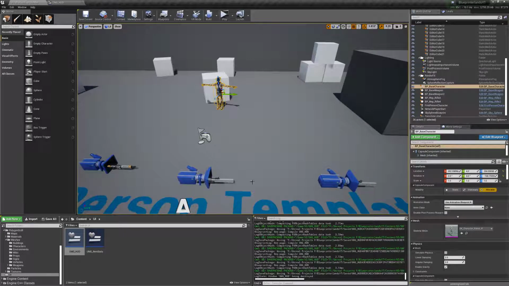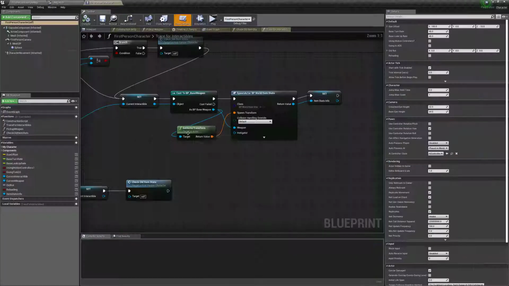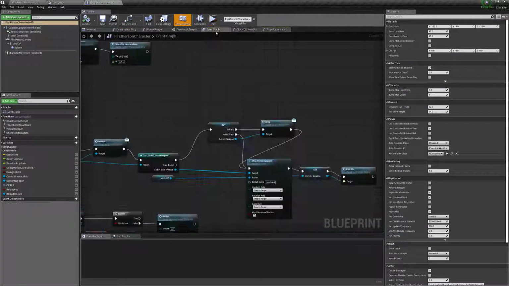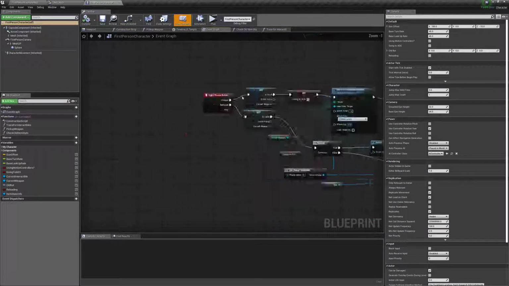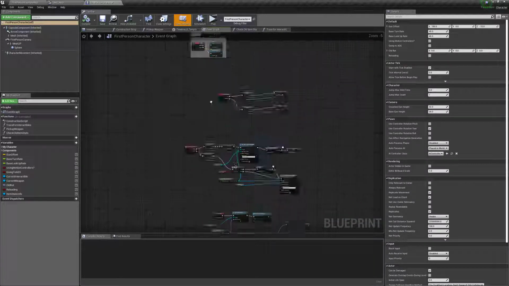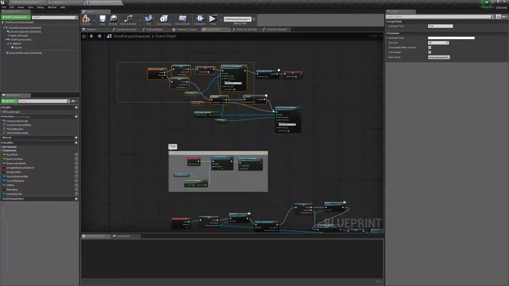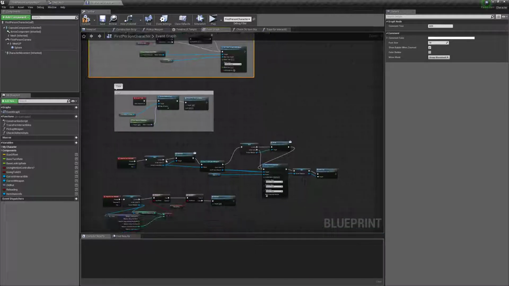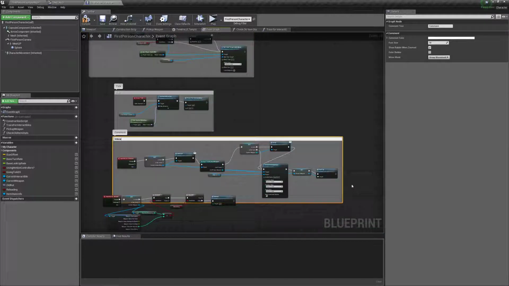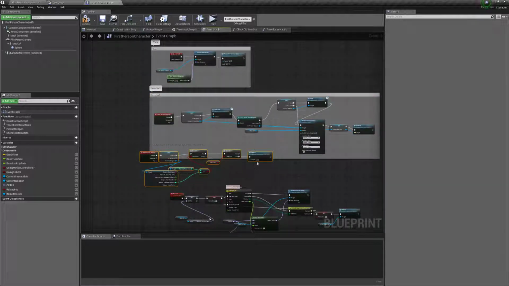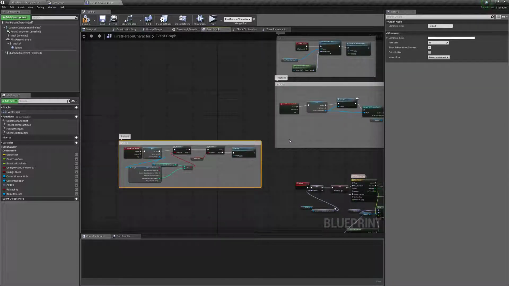So now we will go to our first person character and event graph, or was it? So let's make some comments. Tick, ADS, interact, reload.